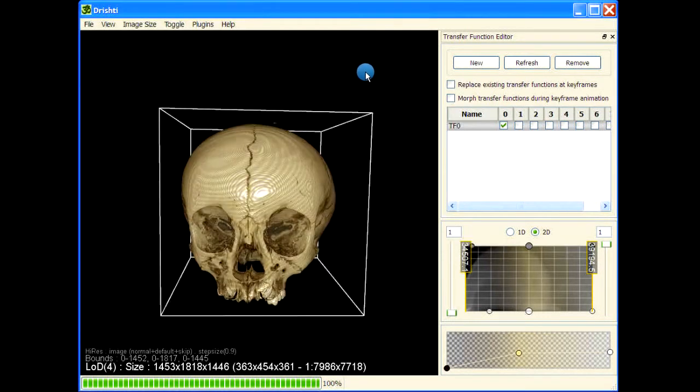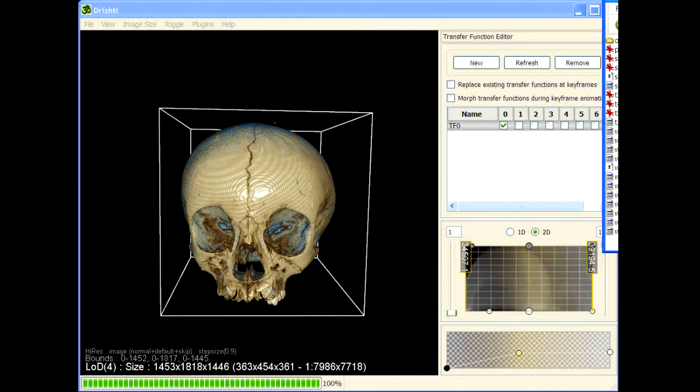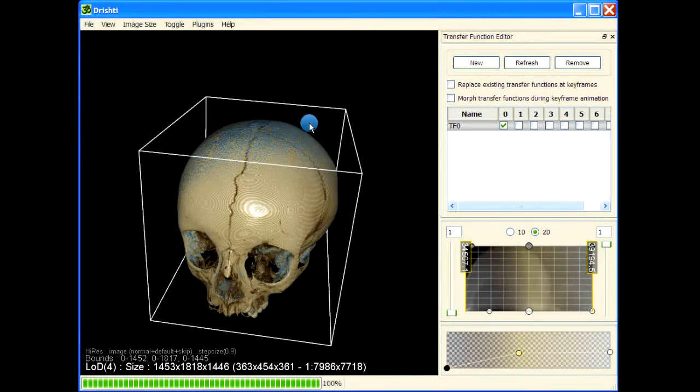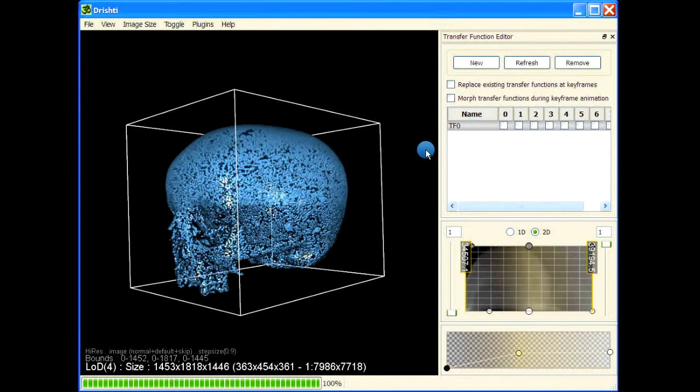Let's get the mesh in now. So this is the mesh that was generated. Let's drag and drop that in. So it's loading the mesh. So it has loaded the mesh. By default the mesh is shown as dots. I have turned off the transfer function so that we can see the mesh clearly.